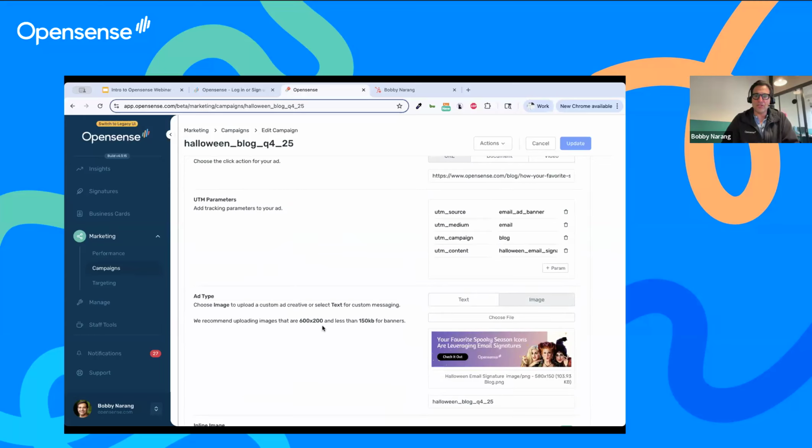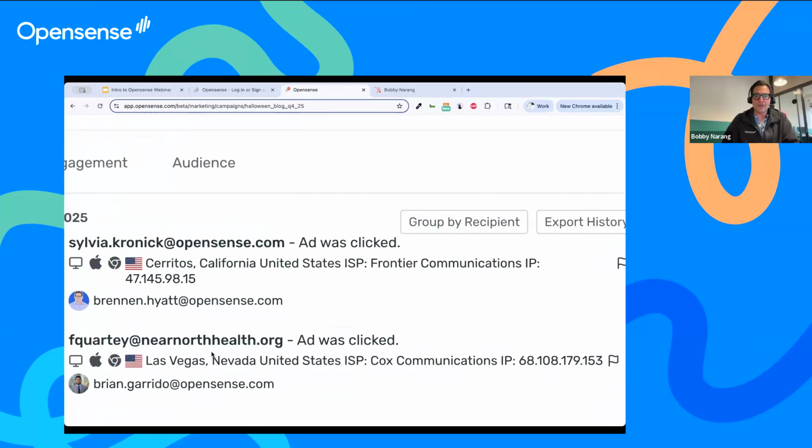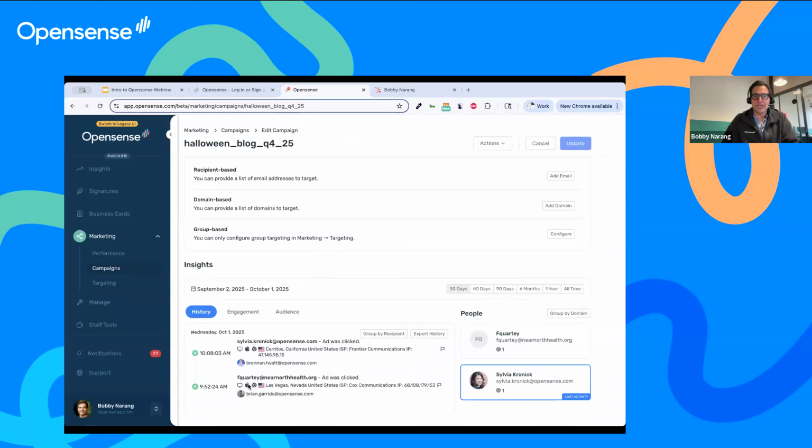UTMs for attribution, which is great, but we're also interested in contribution. So I want to know exactly who's clicking on this. So I can see Brian sent this email, 9:52. This particular recipient clicked through. And the nice thing is that this data is automatically going to be captured in HubSpot as well.